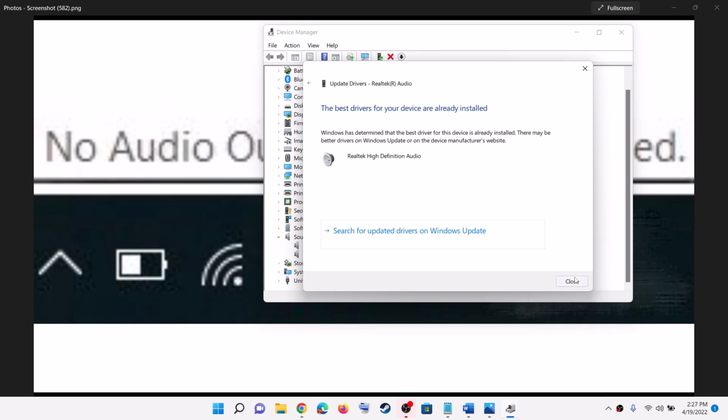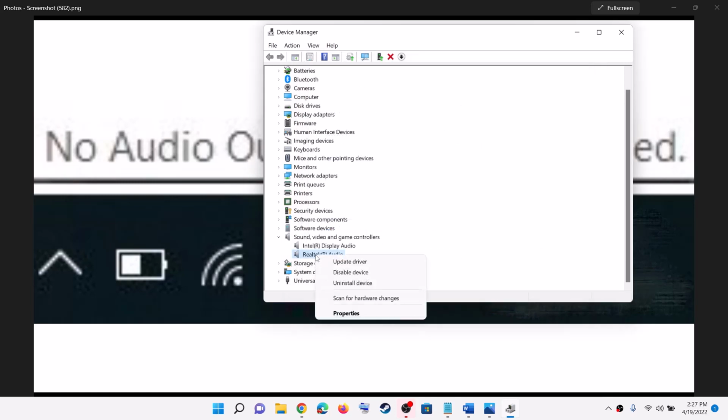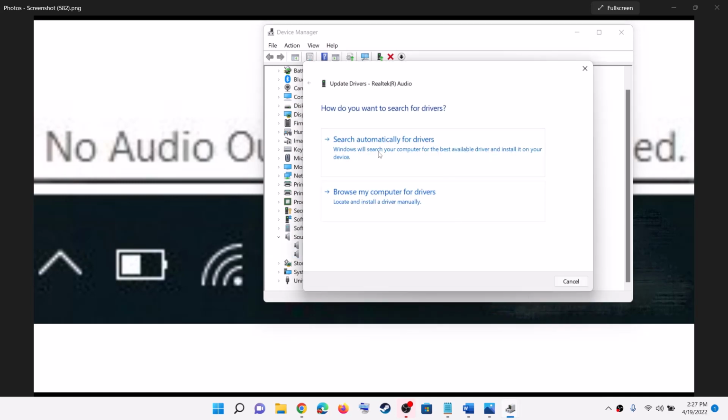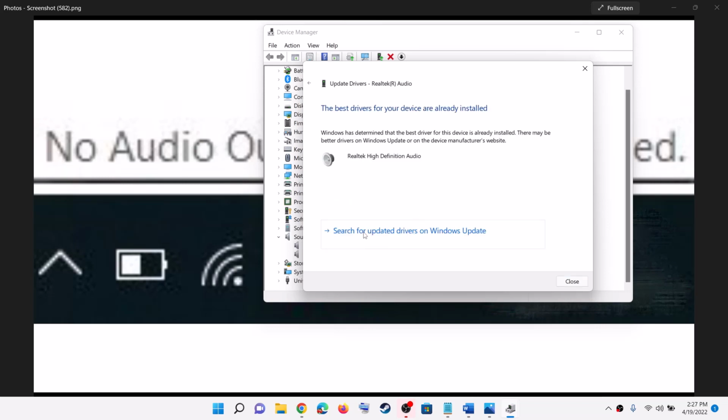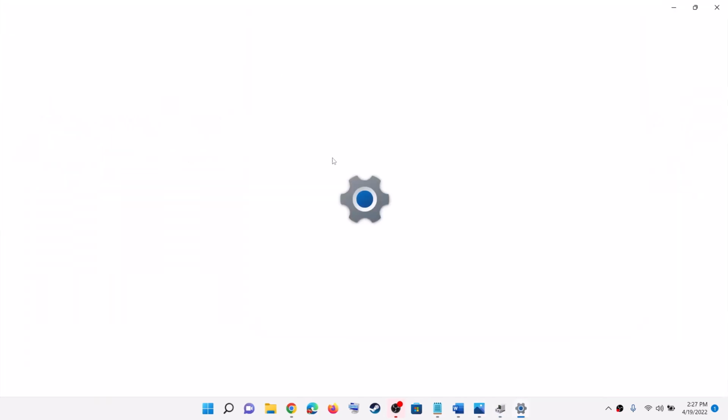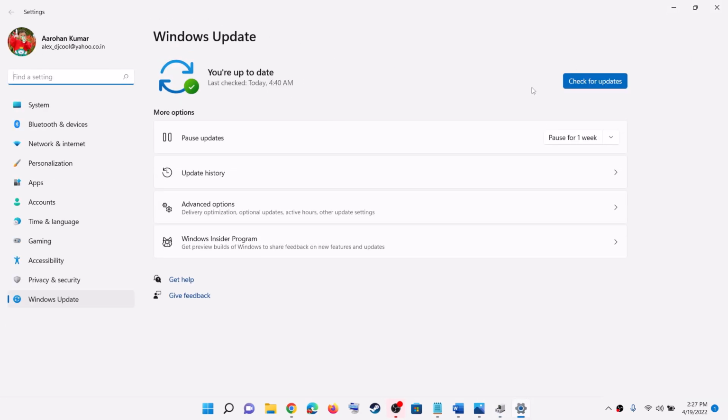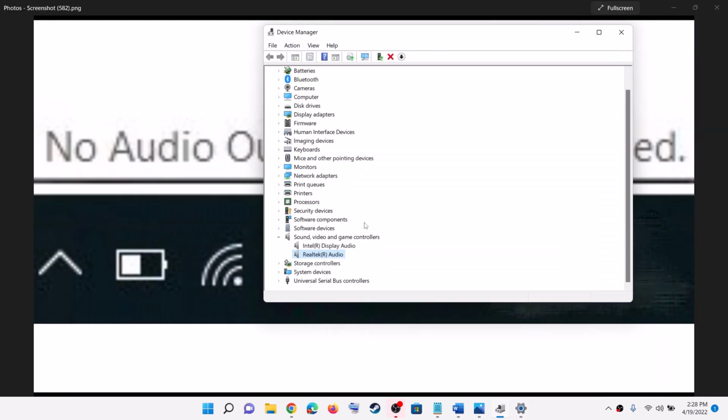If that does not resolve, then make a right click on the audio once again, update driver. This time click on search automatically for drivers and then click on search for updated drivers on Windows Update. And this will launch settings. If there is any update, it will update it from here. Now still you are facing the problem, then again make a right click on the audio device.